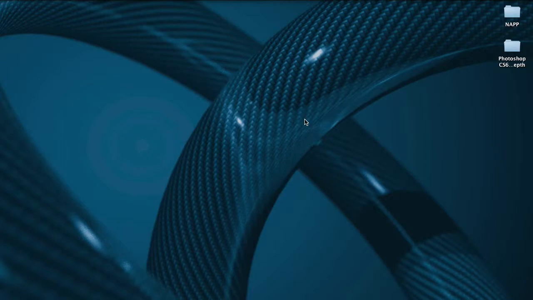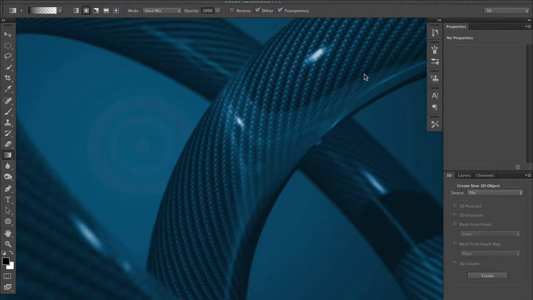And at the end of this course, you'll have the know-how to go ahead and create something like this and play around with 3D and perhaps even take it a bit further than that. So, let's dive right into the program. I'm going to go ahead and call up Photoshop here.